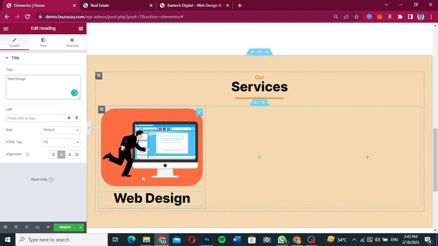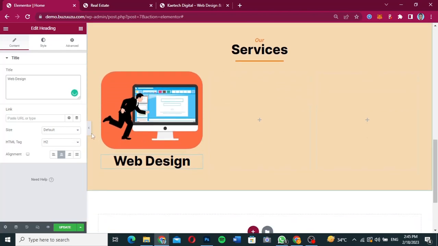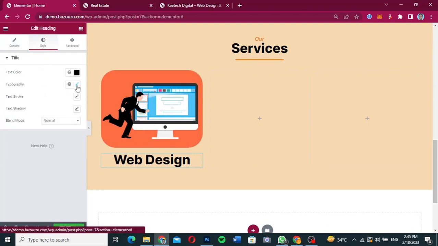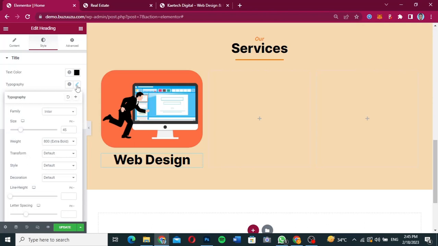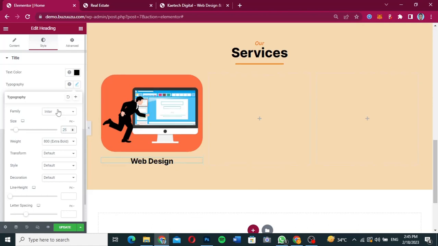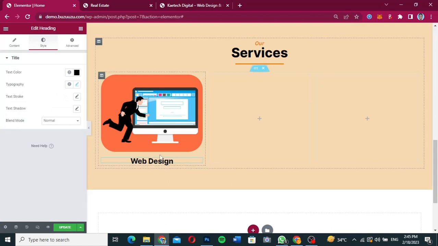And then what do I do? I will go to style, and then reduce the size of it. Go to typography, reduce the size of the text. So instead of 45, I'm going to make it 35 and see how it looks. So 35 is even too big. Also 25. Yeah, 25 is quite okay. So I'm going to make it 25.